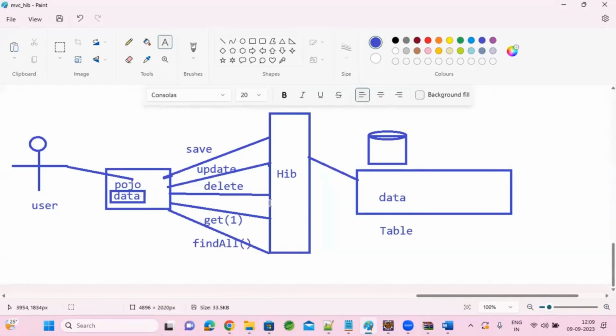Whatever data you have, Hibernate is somehow eliminating code from you. Whatever code you have written, those 95 lines of code, it is eliminating. You just need to call save and it saves, call update and it updates, call delete and it deletes, call get and it gives data.